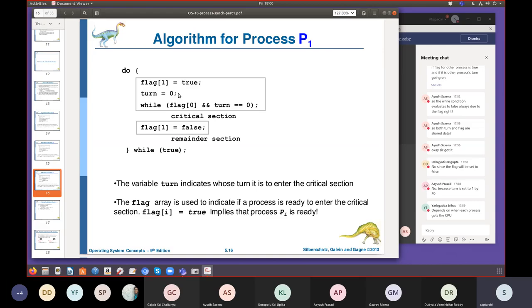It depends on when each process gets the CPU. I'm not sure. So Srihash, maybe can you unmute yourself? What do you mean? Basically, if the process P0 does not intend to enter the critical section, if it's spending a lot of time in the remainder section, P1 gets enough time to run a second iteration of the loop, it will enter the critical section. Yeah, right. So let's see what Srihash said. See, flag 1 is only set by P1 and flag 0 is only set by P0.